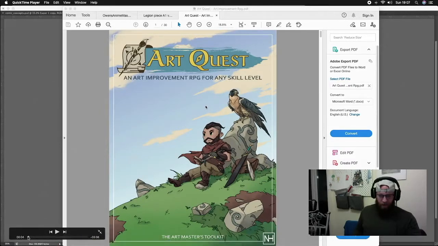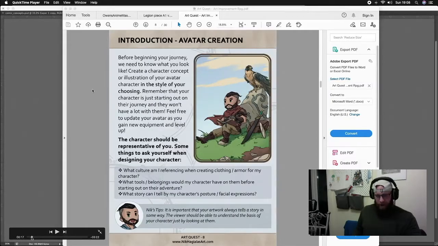So here we go, we've got the actual main cover. The next bit we're interested in today is the avatar creation introduction. I've skipped a little bit here. It's about how to play the game, the reason why Nick has come up with this book. But what we're interested in today is the avatar creation. And as you can see here, we've got a little bit of text explaining what you're going to do.